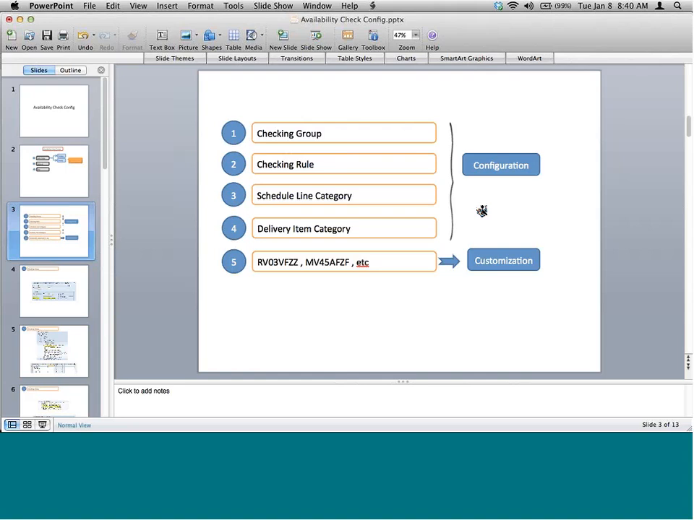More fine-grained controls are available at the schedule line category level and delivery item category level, but that kind of control is limited to whether you can do availability check or not. That's about it. So inside of the checking group and checking rule, you can switch off availability check at the schedule line level. For example, CN does not have availability check. CP has availability check. Similarly, at the delivery item category level, you can switch availability check off or you can switch it on. These are the 4 major parameters that you can use to control availability check.